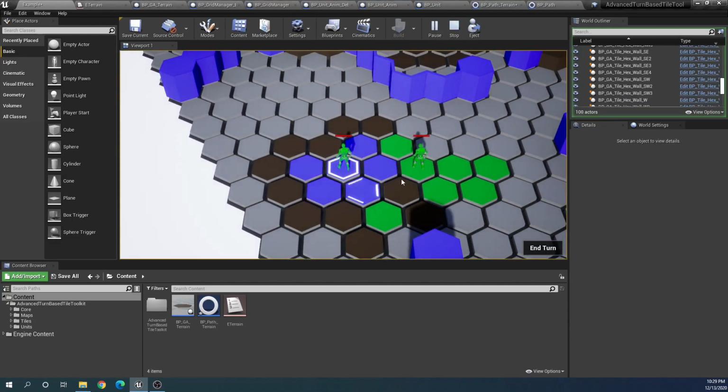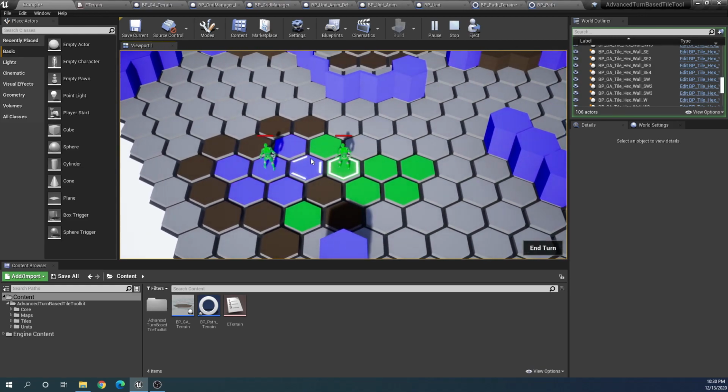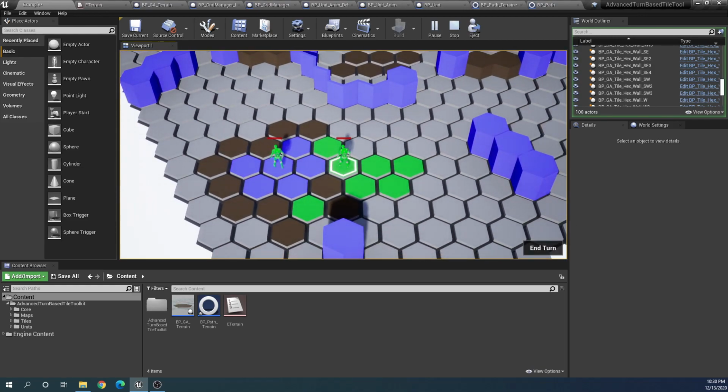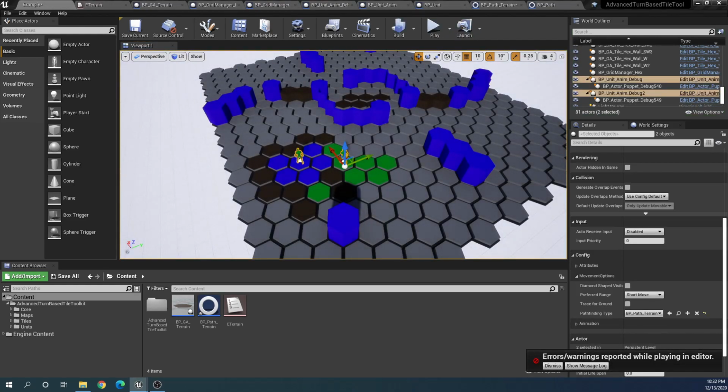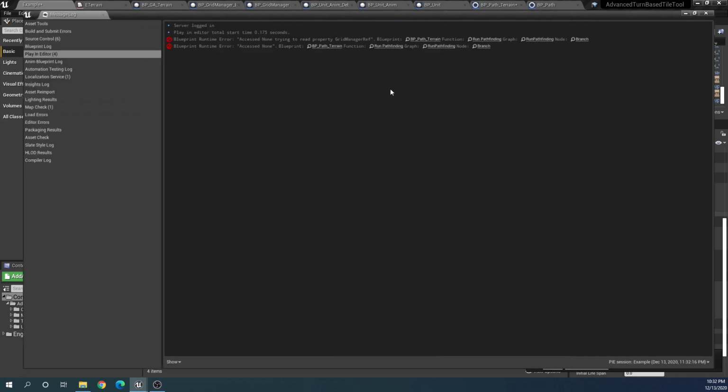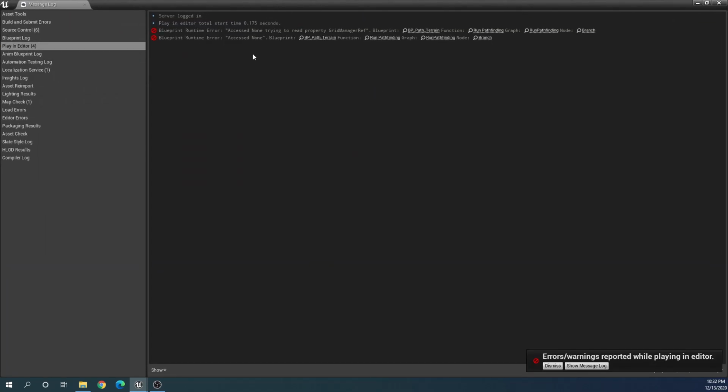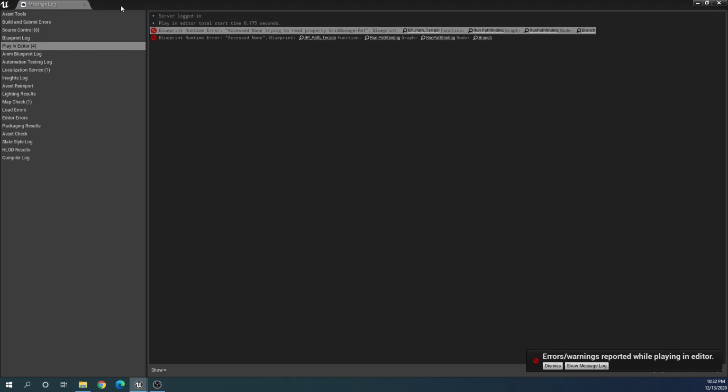Yeah, here we see, he can't actually move at all. And this guy can't move either. Well, that's disconcerting. Let's check our message log, because we have some warnings. And live debugging, exciting. Okay, so we're accessing none, trying to read the grid manager within the path train. Ah, that makes sense. Okay, so I know what's going on.